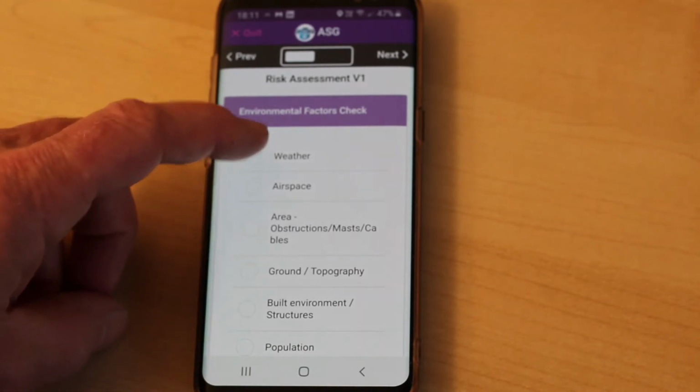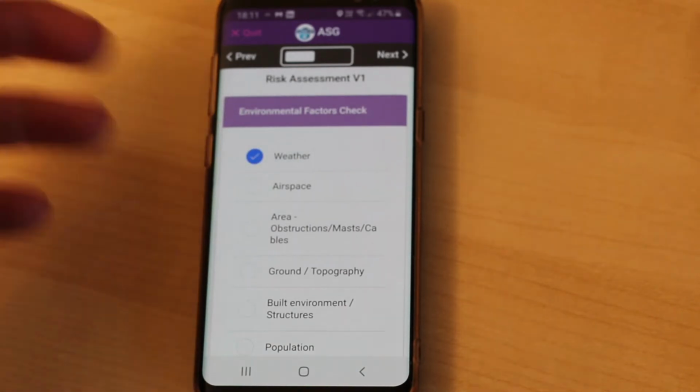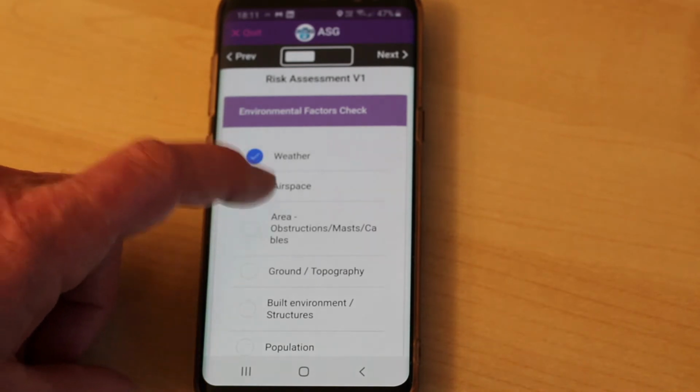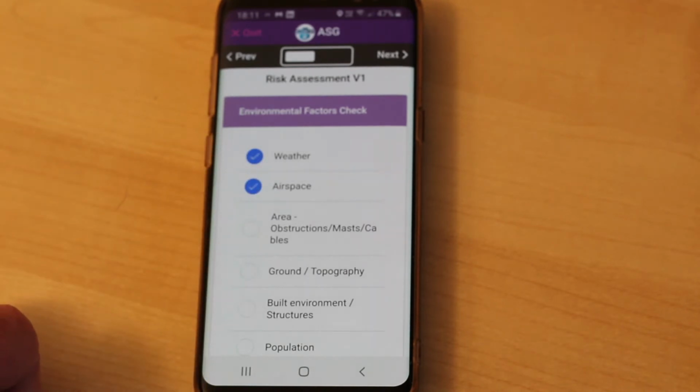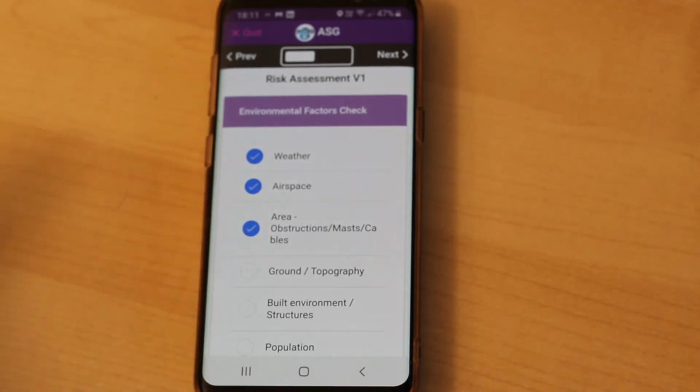So, quick check of the weather. Is the weather looking suitable? Well, it's not today because it's raining outside, but if the weather was suitable. I've checked the airspace, understand which other airspace users may be in my area of operation. I've checked for obstructions, masts and cables in the environment which I'm operating. I've taken into consideration the ground topography. Am I working in a dip or on a hill?